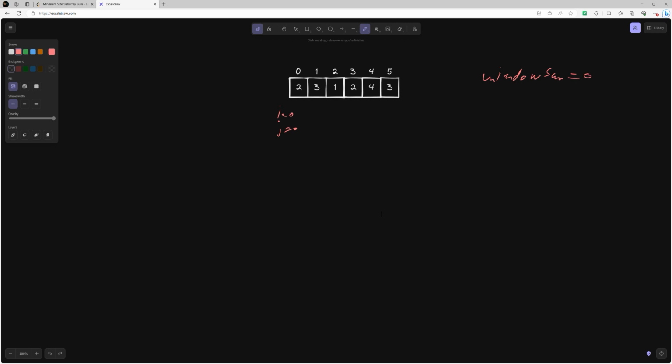Also, the minimum length global variable will track the most favorable length that we have. We will initialize it to the length of the array, which in this case is 6, plus 1, because any length will do. Even if we have to take the whole array, it will be smaller than this minimum length. So for the initial value, this is a good default.